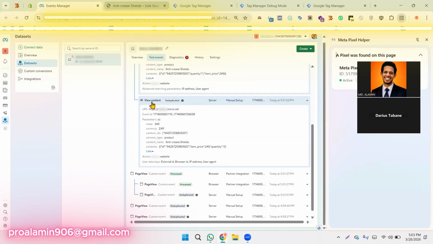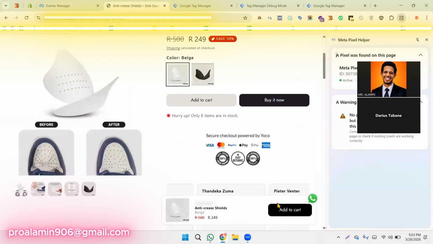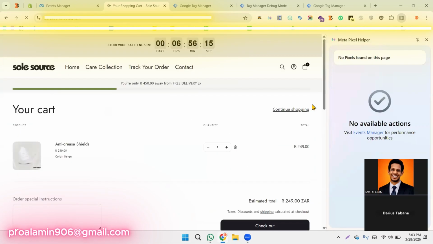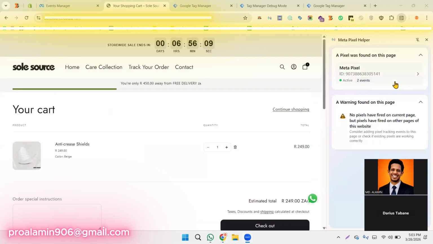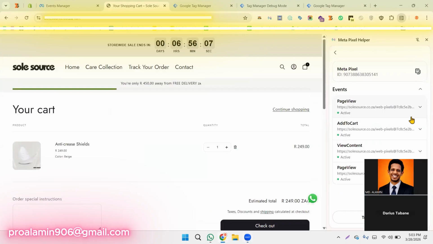So now I need to test our add to cart events. Okay, so you can see here the add to cart button. If I go to add to cart, yeah, we are going to add to cart. Sorry, this is our add to cart event.